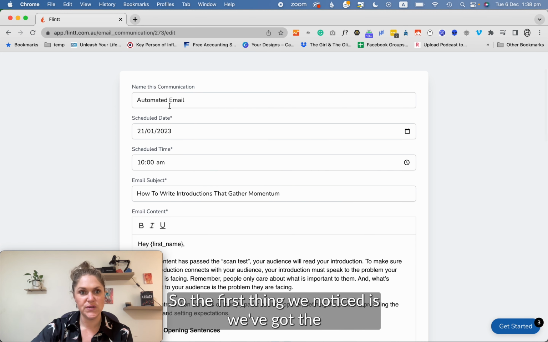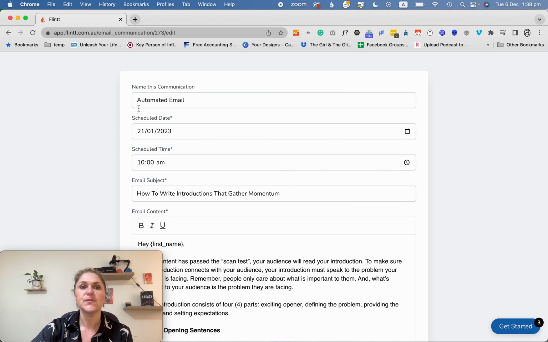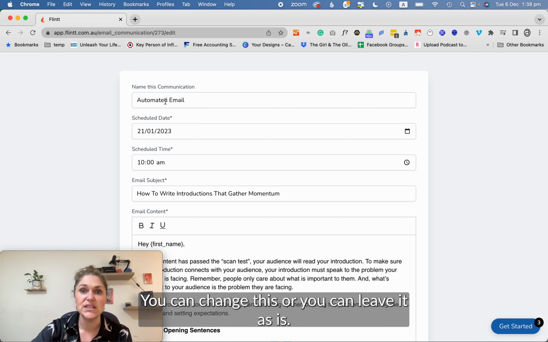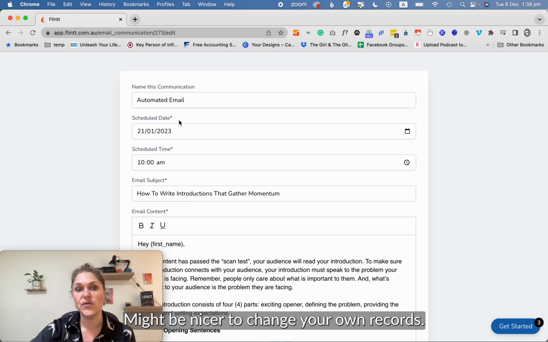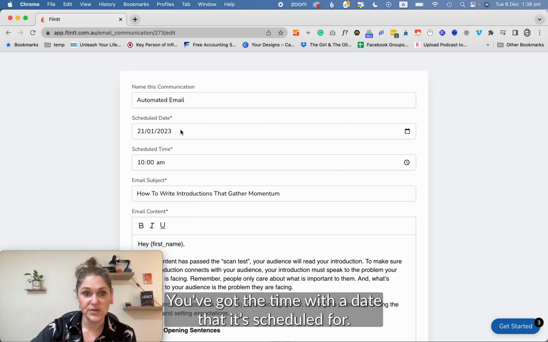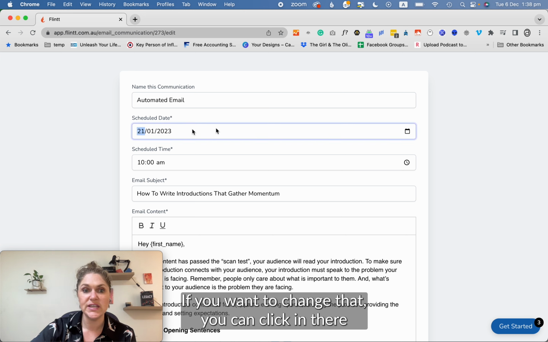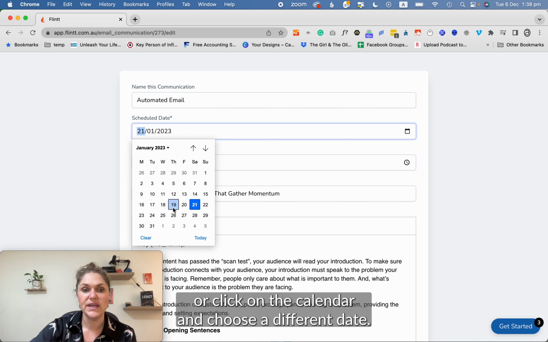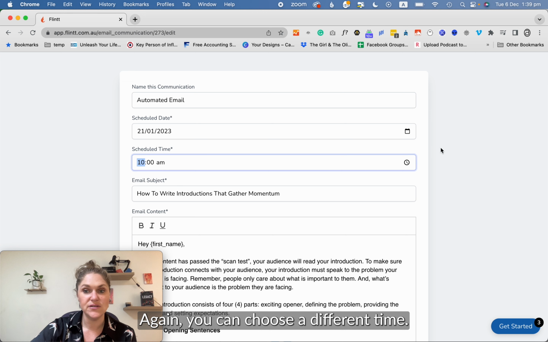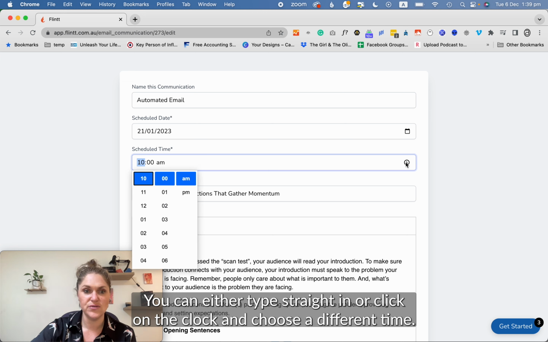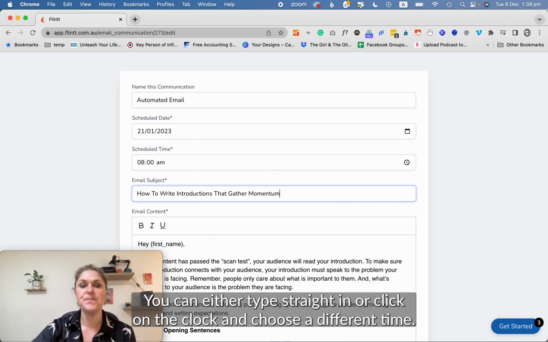So the first thing we notice is you've got the name of this communication. You can change this or you can leave it as is. Might be nicer to change it for your own records. You've got the time or the date that it's scheduled for. If you want to change that, you can click in there or click on the calendar and choose a different date. Again, you can choose a different time. You can either type straight in or click on the clock and choose a different time.